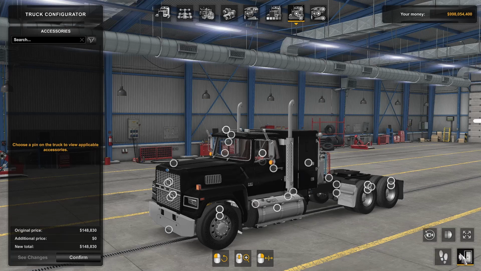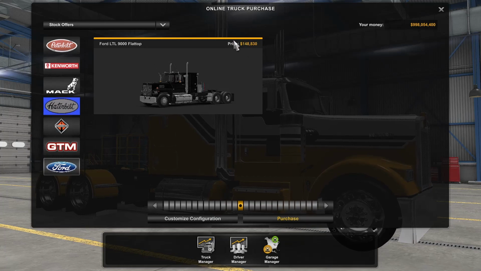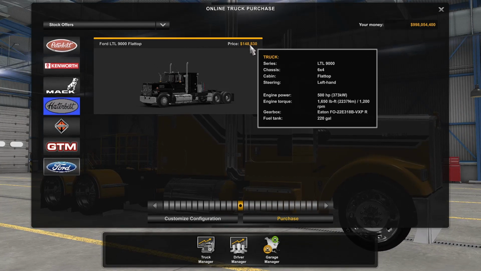And then once you do all that, you'll just come back here to the screen, and then you'll say purchase, which right now it's $150,000. Once you add all your accessories, it's probably going to cost more. That's all you have to do.